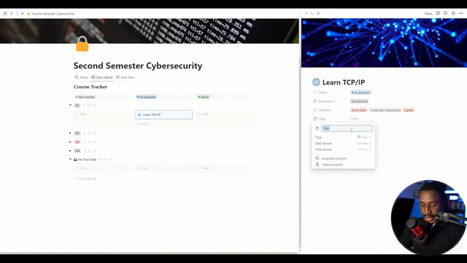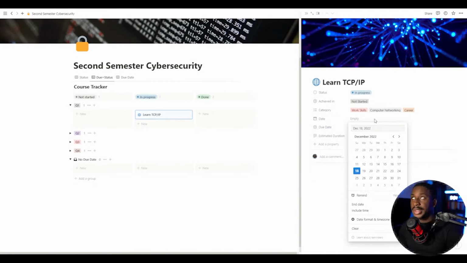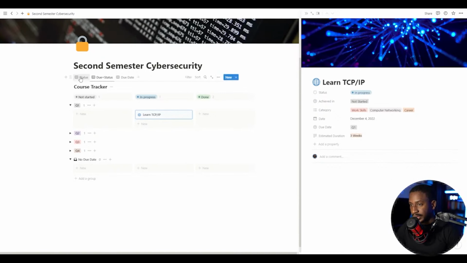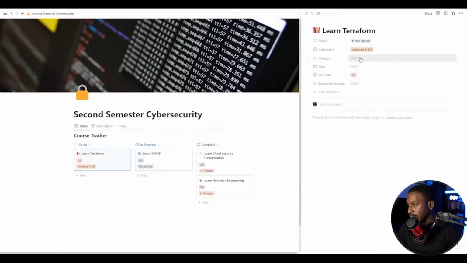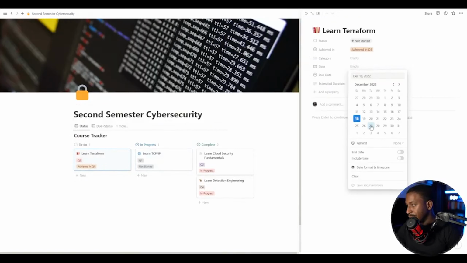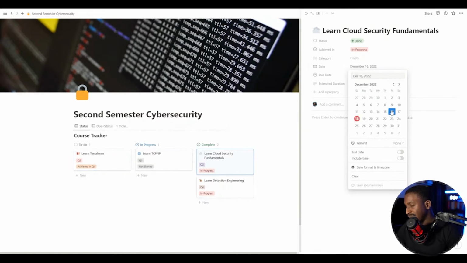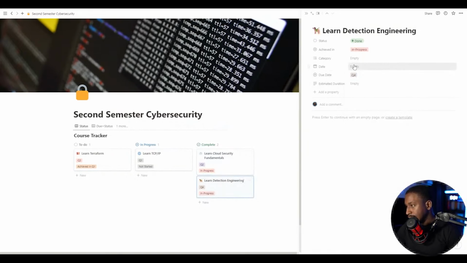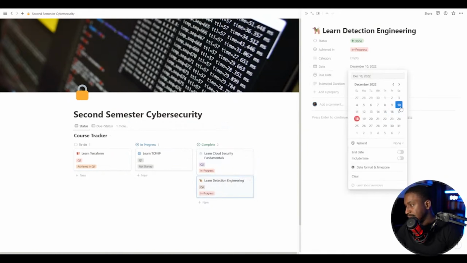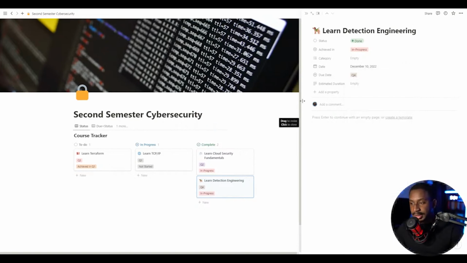The cool thing about the date is you can click on this, right? And let's say you achieve this goal in, let's say, today. No, let's do last 2 weeks. Let's do the same thing for some of these other ones and add random dates to them. So date, and we just put in like 13th. Cloud security fundamentals, we just put in something like 16th, and then date here we just put something like 10th. Now we can't see anything about these things here at all, right?